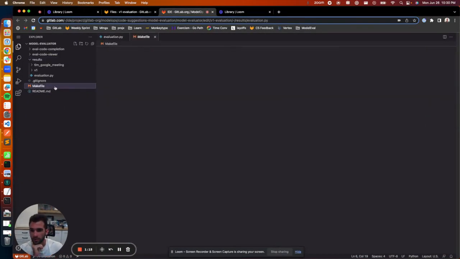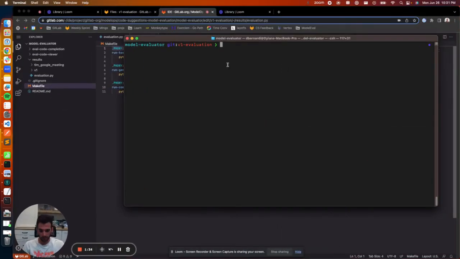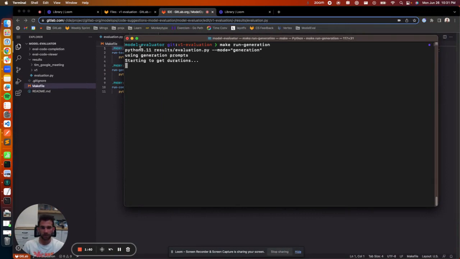We've created 3 make targets. The ones we'll look at are run generation and run completion. Run test basically just makes sure the script doesn't throw back any errors. It doesn't actually do any testing. We'll start with run generation. So let's go over to our terminal, make run generation, and here's the make targets.